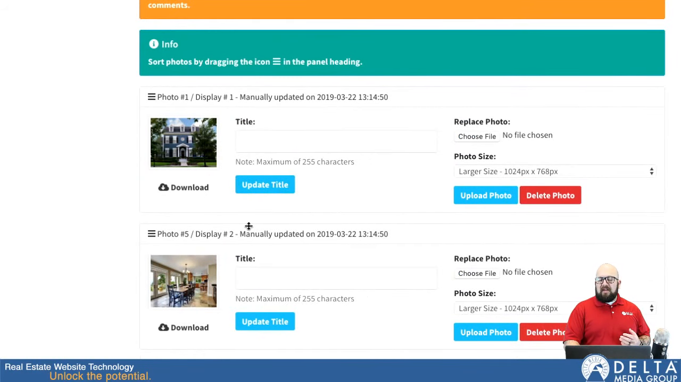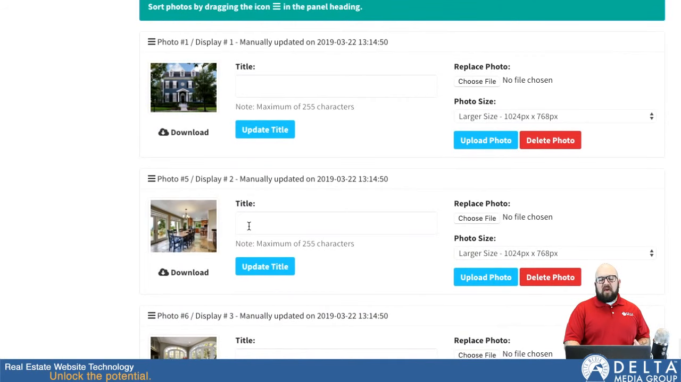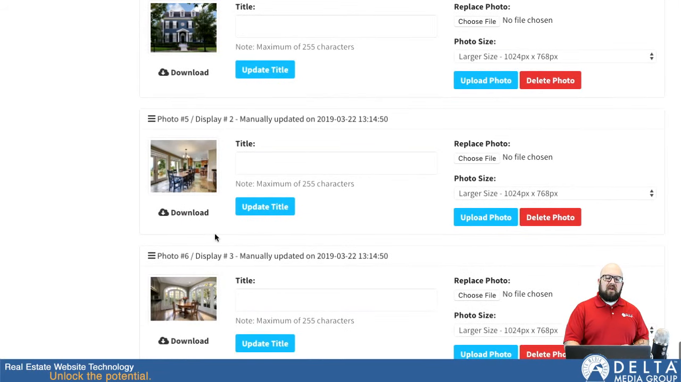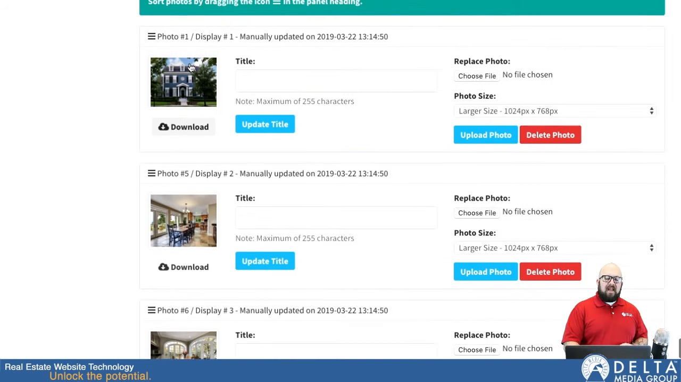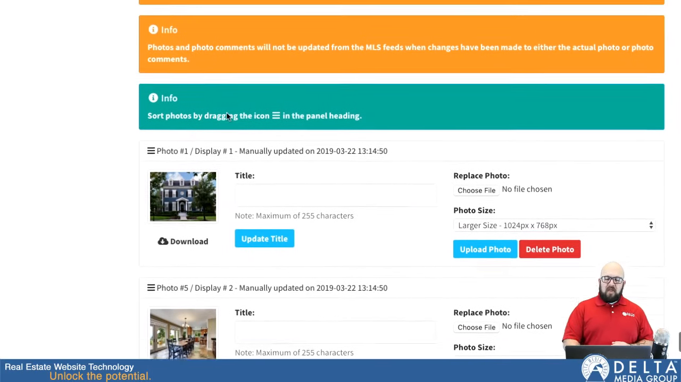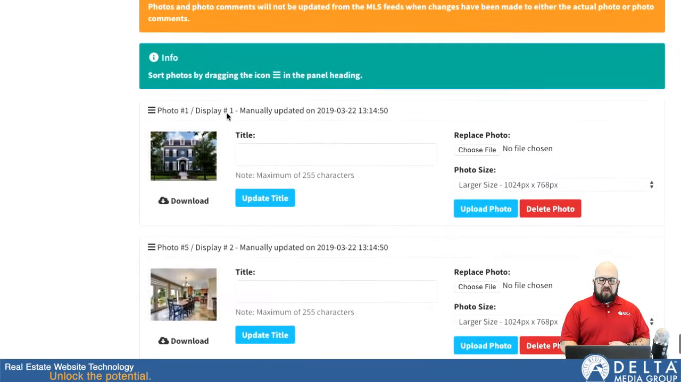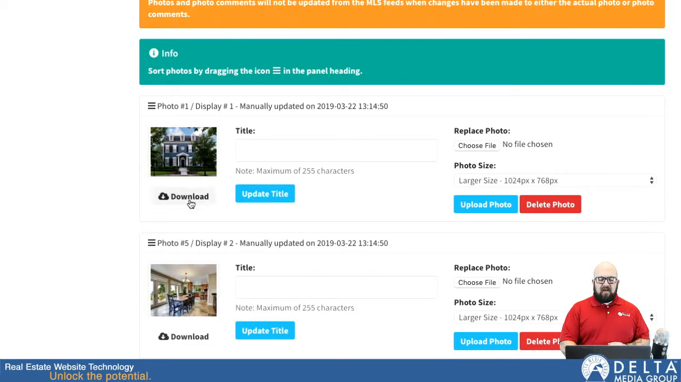So the thing to remember when you do add photos here is that we will no longer update them from the MLS. And we do that so that we don't overwrite your changes. So if I were to go in here and change this photo with another one, I'm not going to pull any more updated photos from the MLS at that point. Now, if you ever did go in here and change these photos and want to reset it so that it pulls from the MLS again, you can just let us know and we can change that for you so it'll start pulling again.